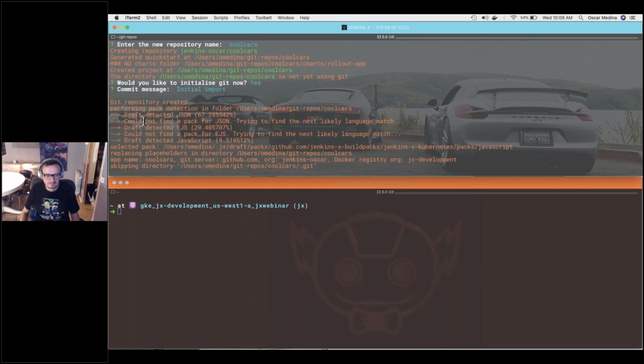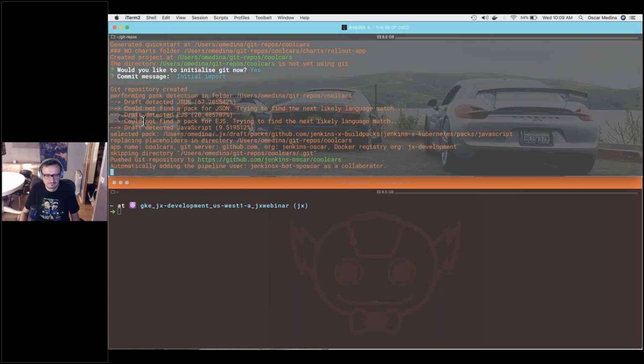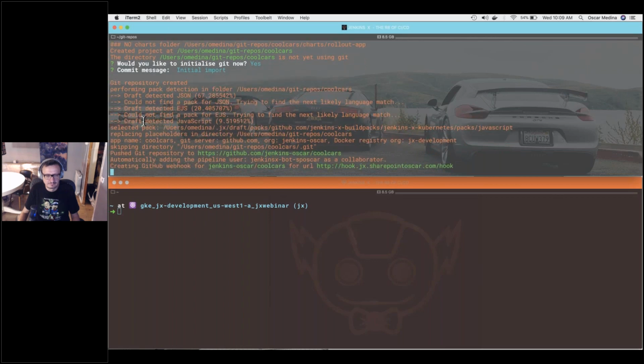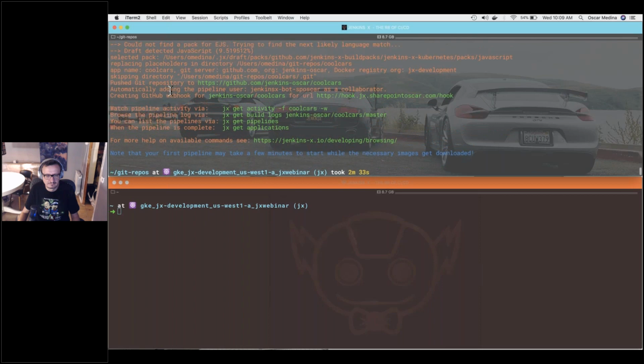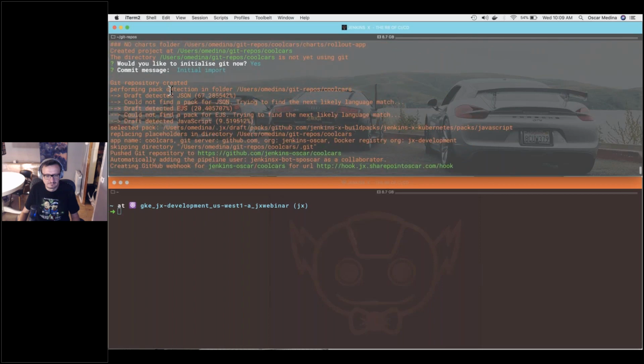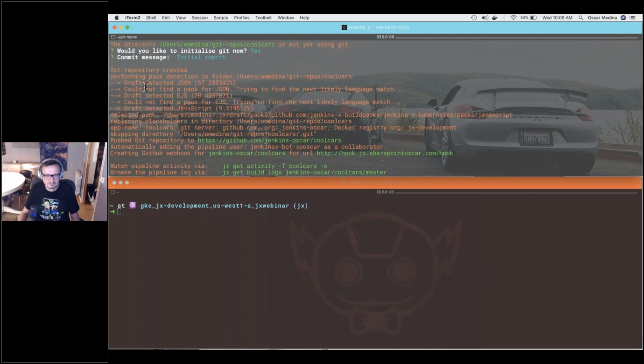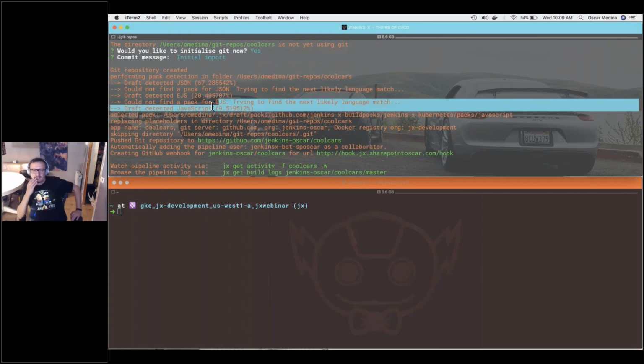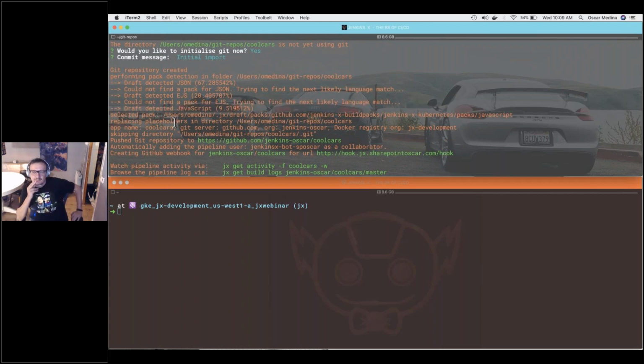Now, what's happening here is pretty interesting, right? Because one of the powerful features of Jenkins X is that it has build packs for different types of applications and languages. It detected at this rate that this was a JavaScript application. And in fact, it is. It's a Node.js application. So it did all that.